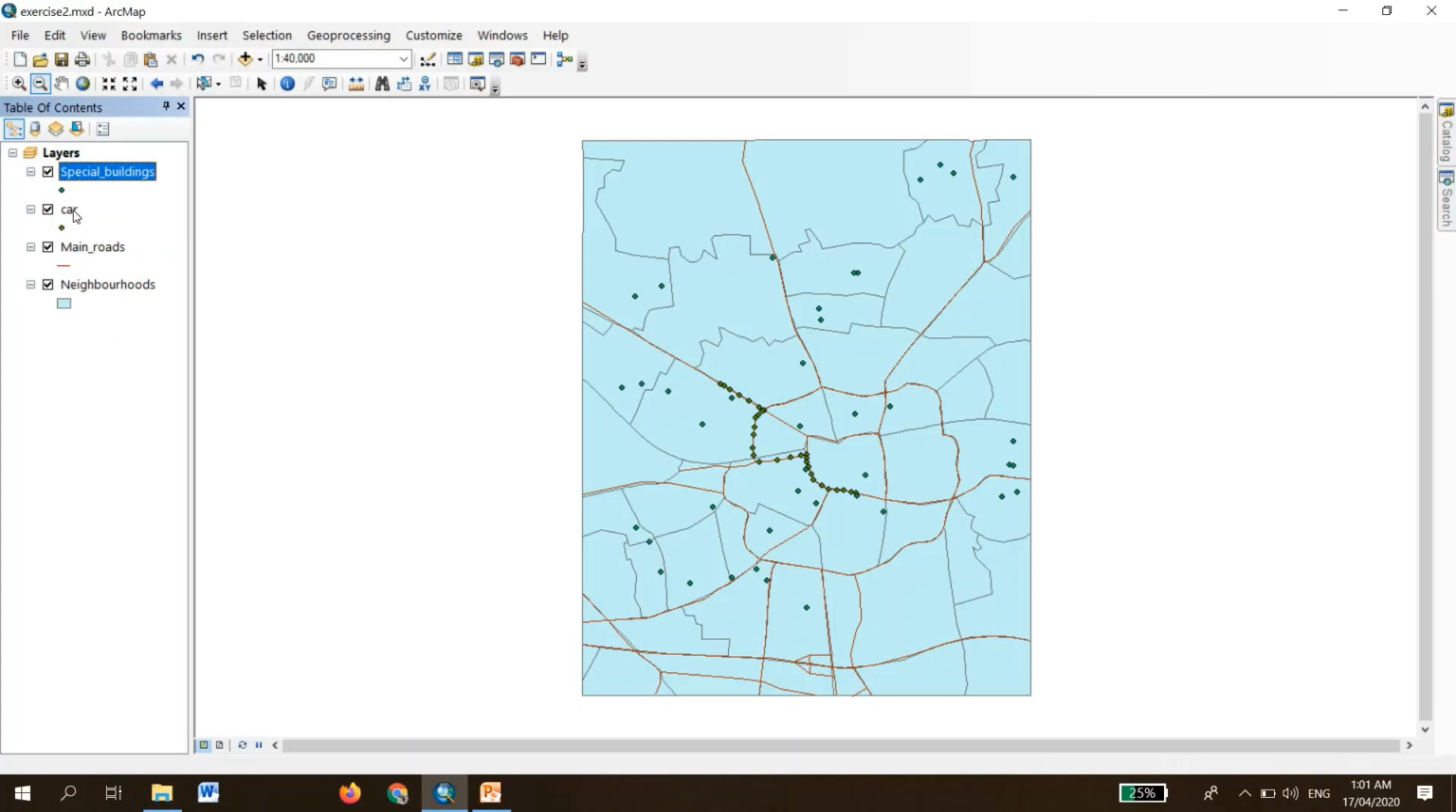It has displayed. Let's bring cars down. Cars have also not displayed. So it means they are arranged in a chronological manner. When you bring them up, that is, let's bring roads. Roads also refuse to display. So let's bring neighborhoods down, and now everything has displayed.